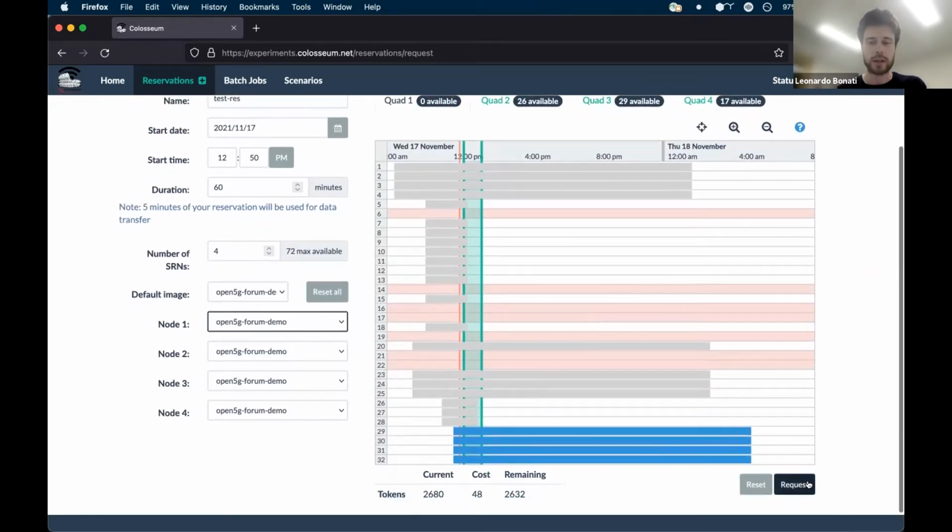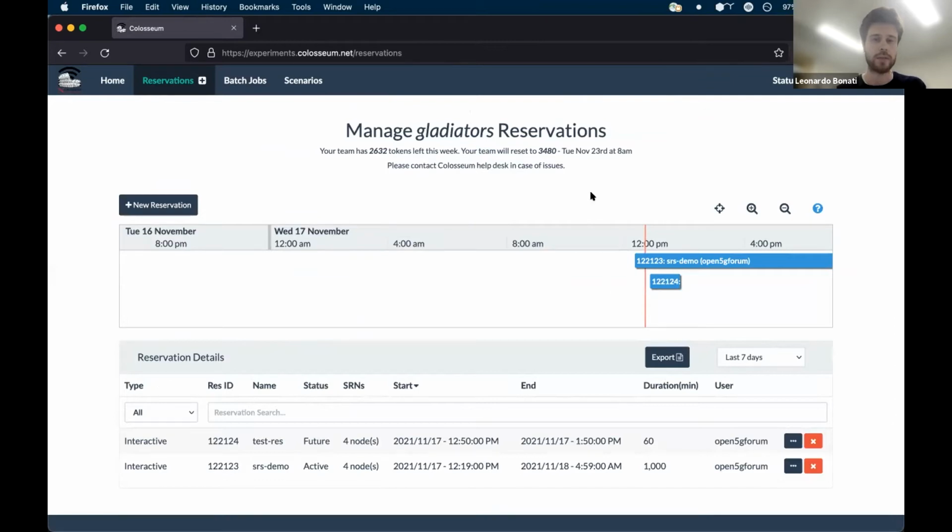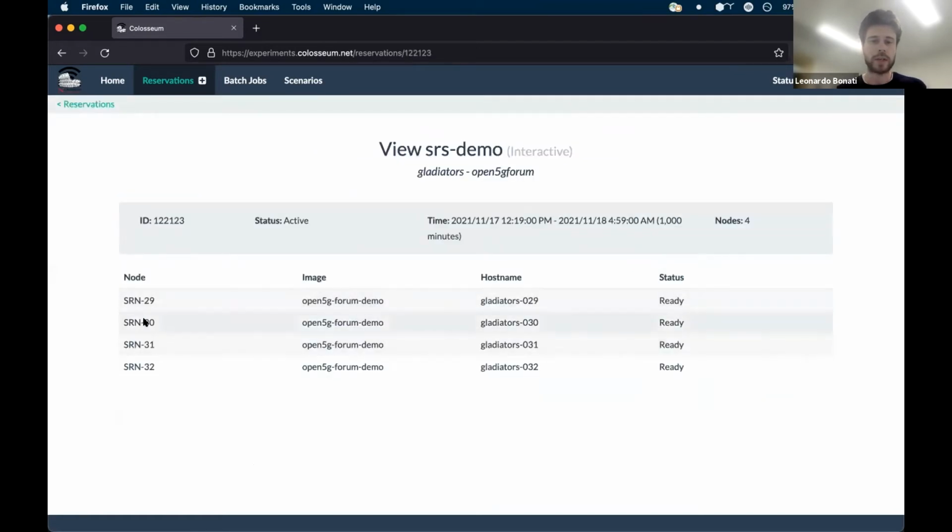After this, you can just request a reservation, and your reservation will take a few minutes to start and to actually be usable. So for this demonstration, I made the reservation like half an hour ago, and I'm going to use this to speed up things. So I can go in my reservation and I see my radio nodes. I have 4 radio nodes reserved for this. And I can access the radio nodes through this host name that Colosseum knows how to resolve. And in this case, Gladiators is just the team name for this demonstration.